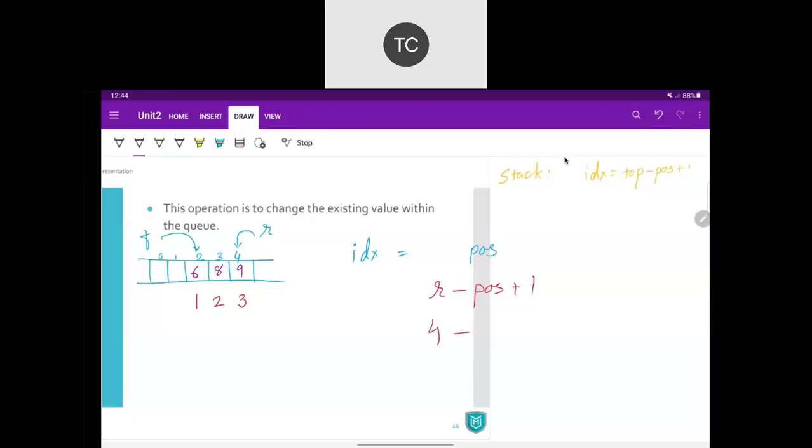Suppose I want to change the first position. So pos 1 plus 1. 4 minus 1 is 3, 3 plus 1 is 4. We got index 4. But for position 1, what should the index be? 2. So this will not work.